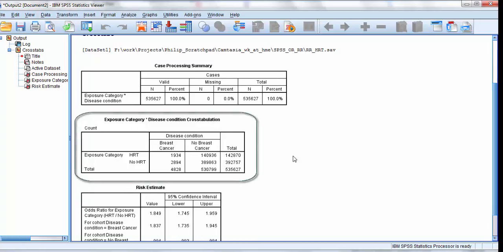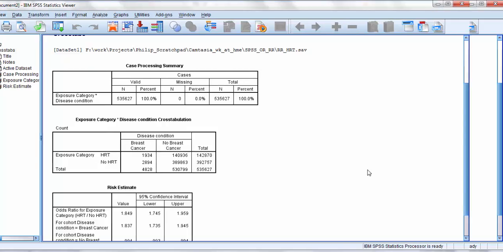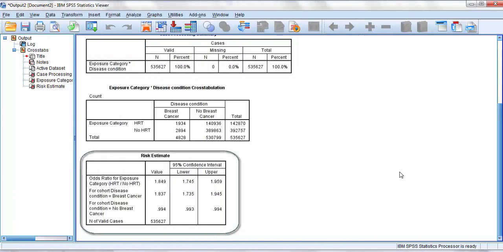The second table is what you would recognize as your usual data table for a risk ratio. It's also added values for totals in the rows as well as the columns. But the one we are most interested in is the bottom one, the risk estimate table. And there are 3 main lines of output. The top line, which we'll not consider here, is the odds ratio. And as I've said, that's not appropriate for this particular piece of analysis being a cohort study.